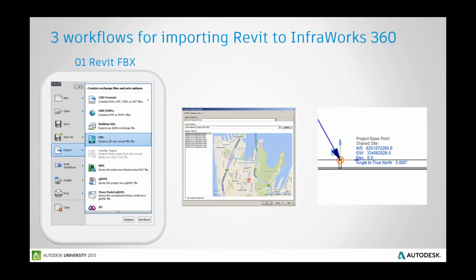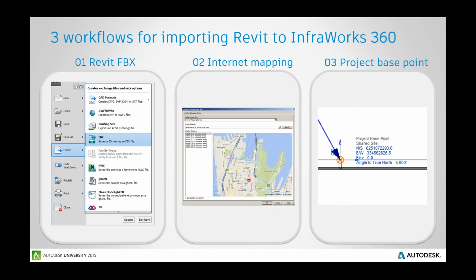So moving up to a much larger scale, well beyond one-to-one, I want to go over these three plays. One's going to be working with FBX data from Revit, and this is going to be the simplest one that anybody can pick up really quickly. The next one is going to be looking at using the internet mapping service inside of Revit to locate the building in its real-world location by doing a search address or even putting in latitude and longitude coordinates. And then the final one is going to be working with an actual project base point. So we're going to be able to set in our northings and eastings, our elevations, and our angles to true north.